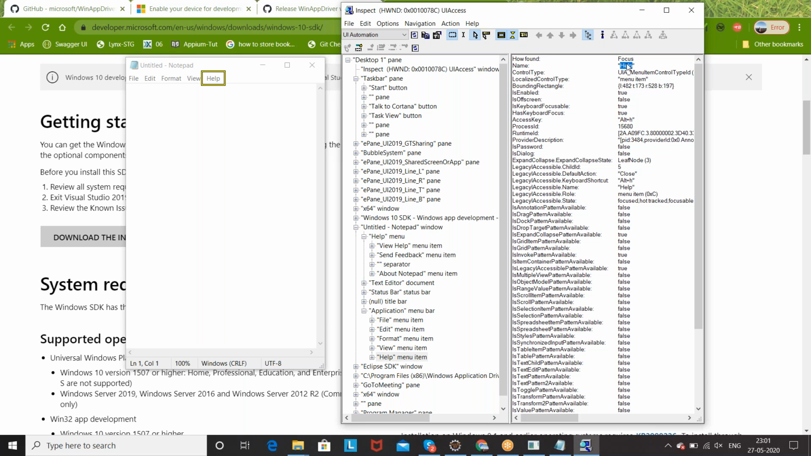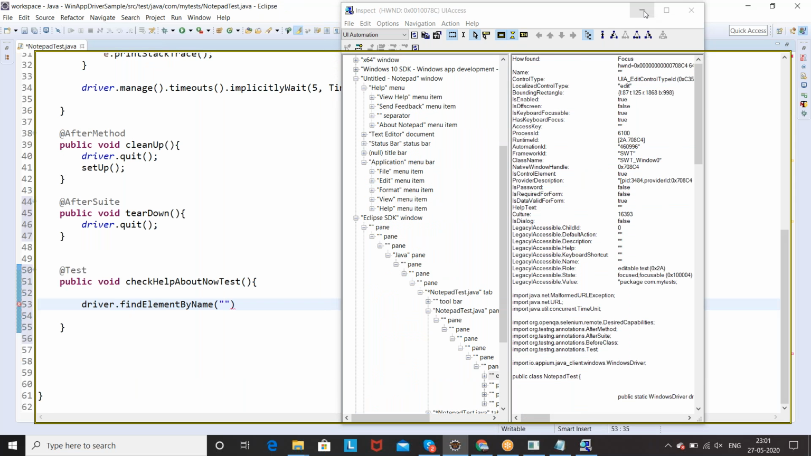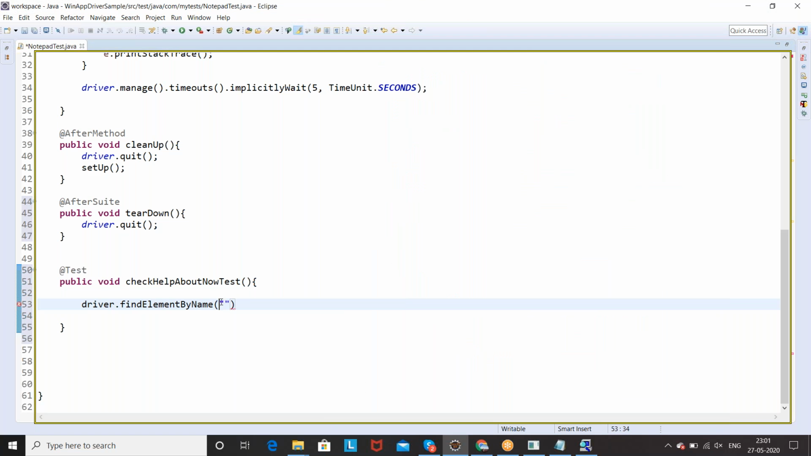Copy this and I'll go to my Eclipse. Right, let me just minimize this. And what is the By.name you want to use? By.name, I want to use this particular help. And then after that, you want to do what? I want to do a click over here. Simple, click on it.